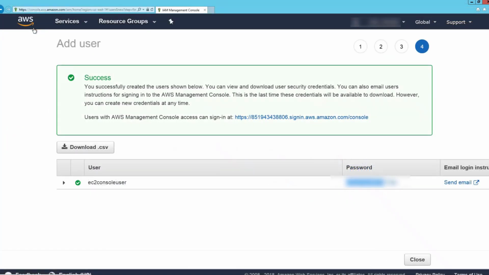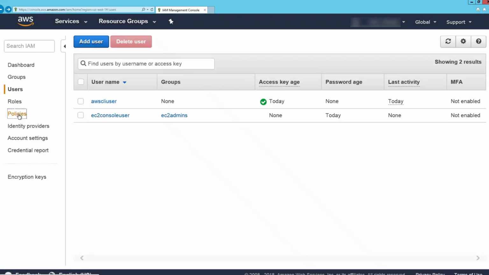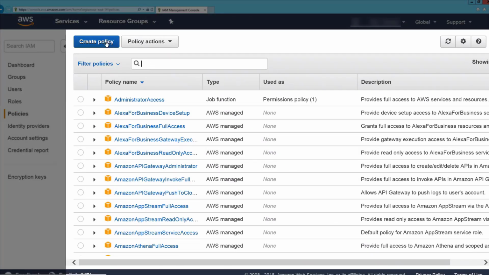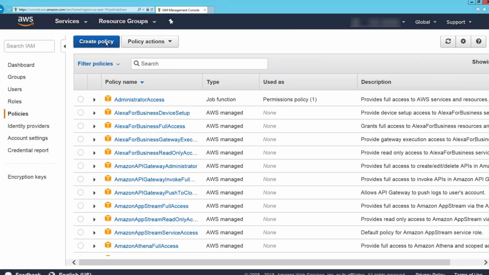And if we move back over to where our root user is logged in, we can close this off. So next we can have a look at policies. We might have made a decision that we want the EC2 console user to actually see the billing section. We can make our own little policy or search for an existing policy that we can use. So in this case, I'll create a policy.